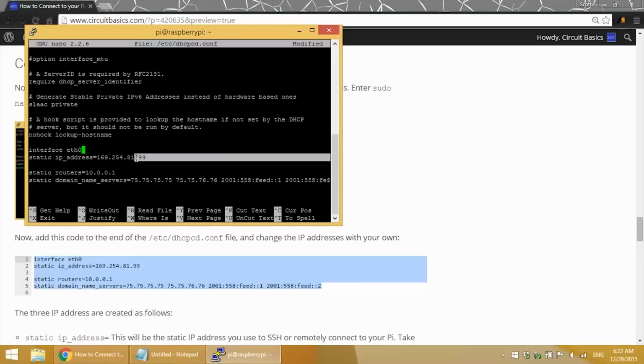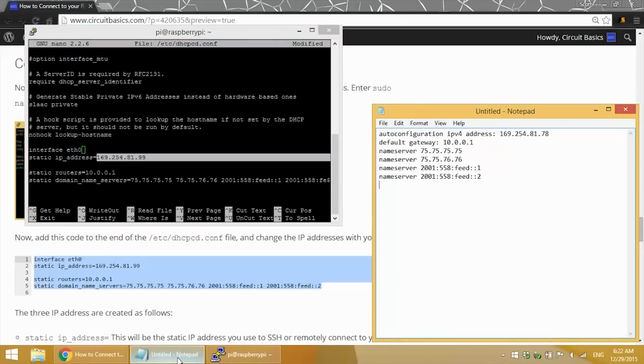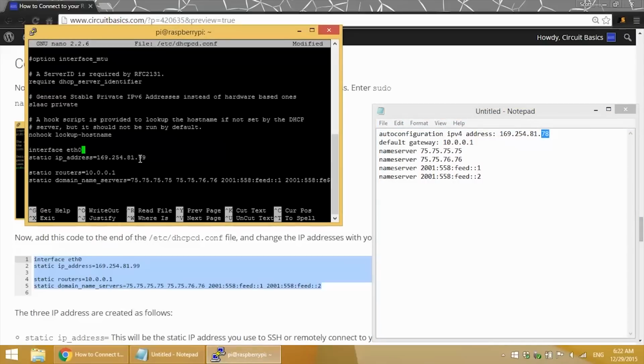Alright, so to find your static IP address here, take your Ethernet adapter's IP address, which is the one we found in the network connections window, or your autoconfiguration IPv4 address, and change the last number to another number between 1 and 255. So, for example, my Ethernet adapter's IP is 169.254.81.78. So I changed the 78 to 99 to get 169.254.81.99. Now this is the new IP I'll use to log into the Pi from my laptop.